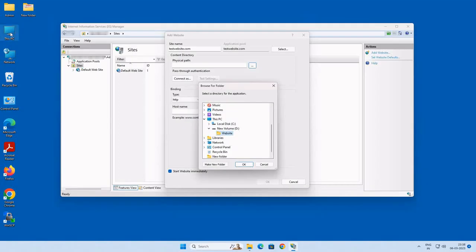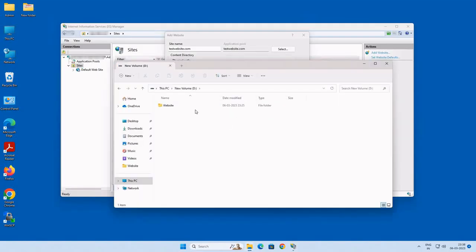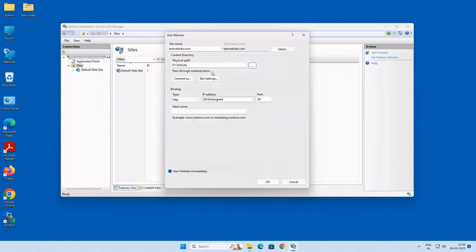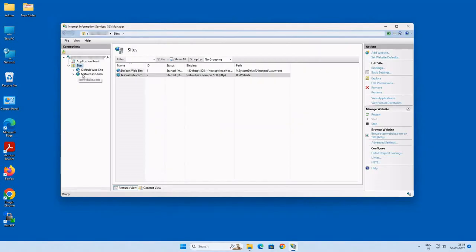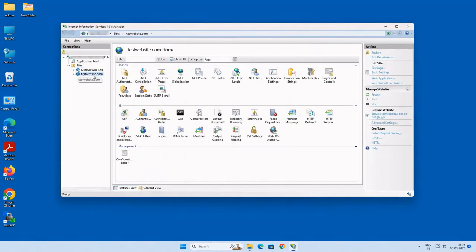I have already created one HTML page with the name homepage.html. In the hostname text box, type the website name same as site name. Then click OK. You can see the website is created with the name testwebsite.com. Now click on Browse website. Okay, it is not opening because the website is checking for the DNS records with the name testwebsite.com.